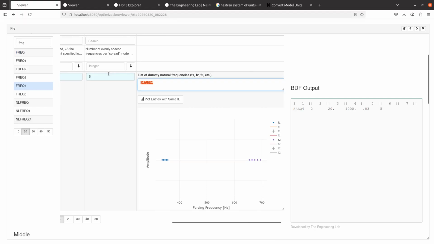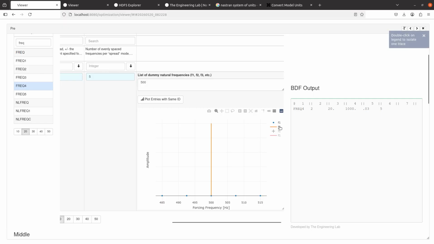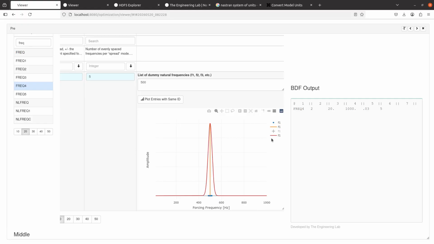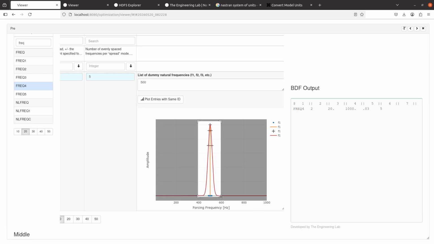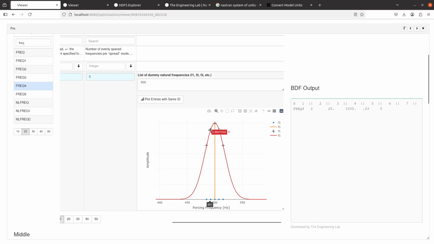Let's suppose we had a natural frequency that was 500 hertz. So for the list of dummy test natural frequencies, we'll specify 500 here. We'll click on this row for F1, this orange line. This vertical line represents 500 hertz. We'll click on this row. This is going to show us a distribution. And then when we click on this row in the legend that has the cross markers, let's go ahead and drag and select so we look at this in a closer view. This is going to show us the solution frequencies based on this natural frequency at 500 hertz.